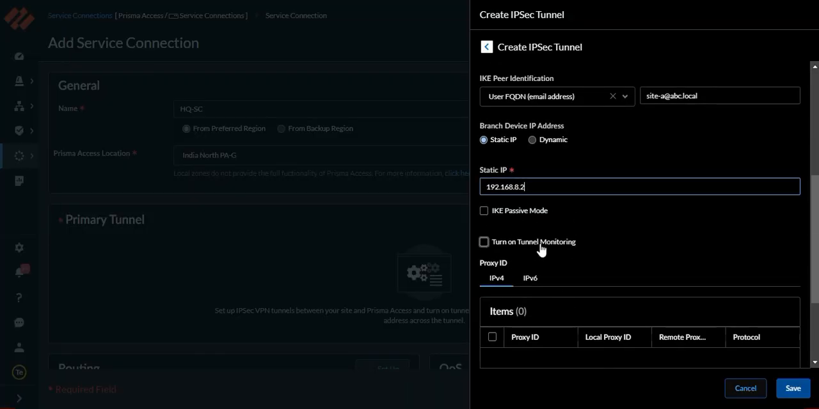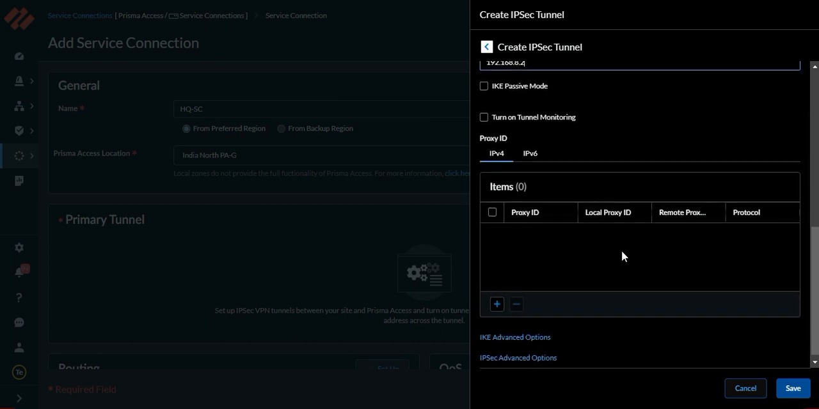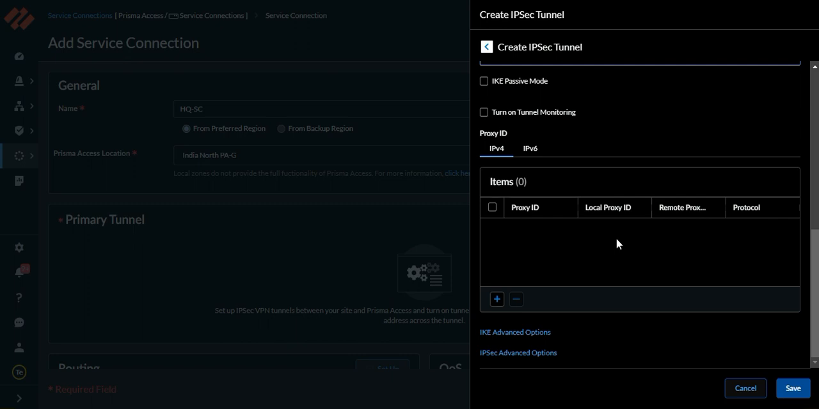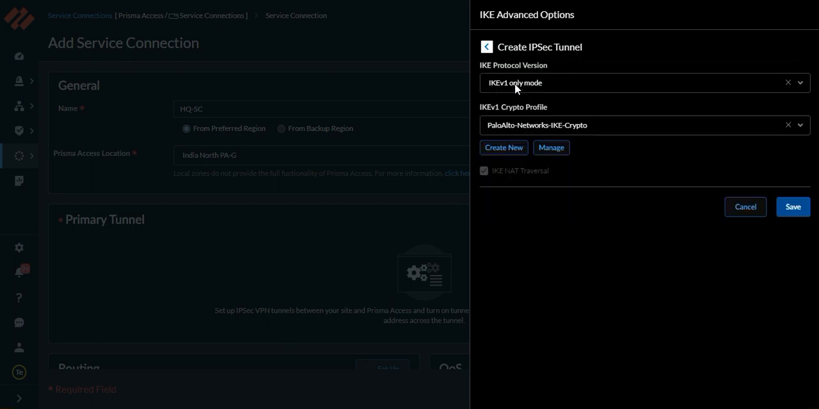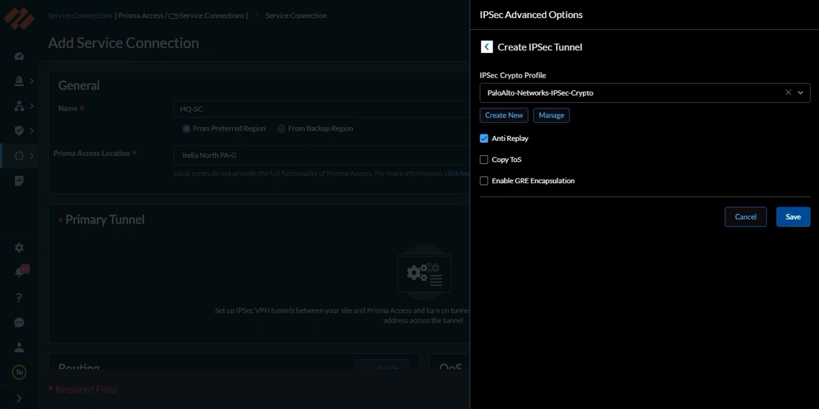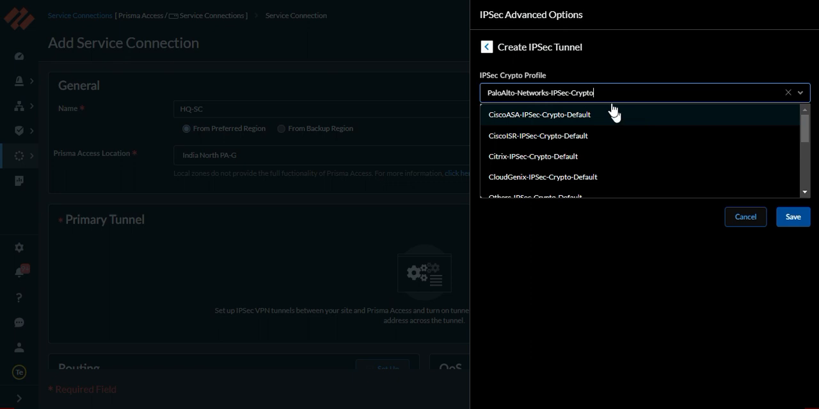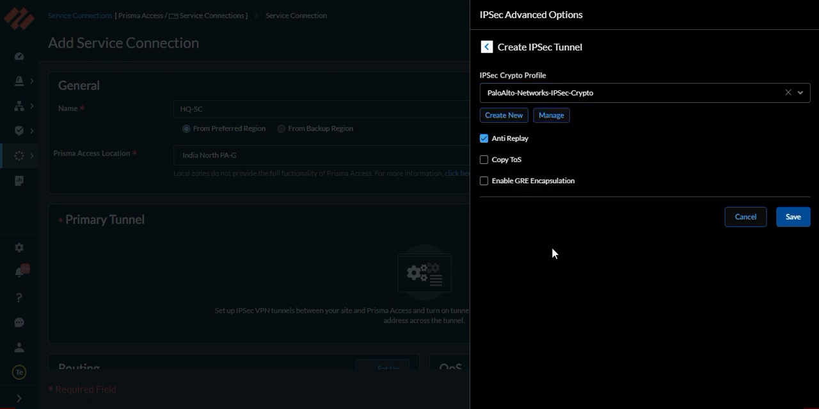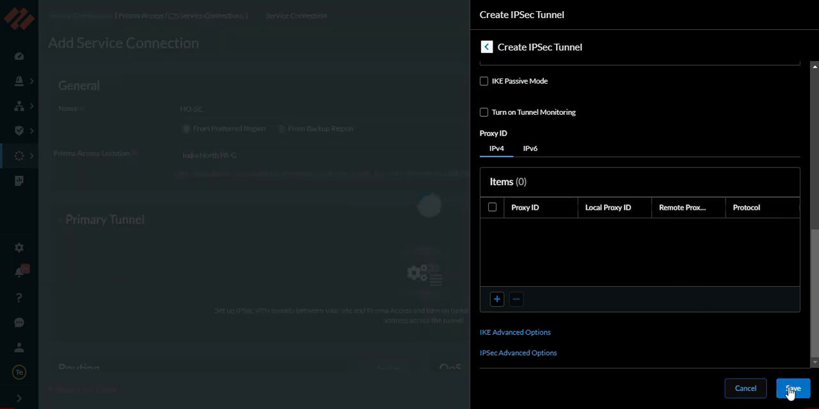So tunnel monitoring we are not going to turn on. Passive mode we are not going to turn on. Proxy IDs will remain zeros by default because all Palo Alto firewalls are route-based VPN firewalls. And you can go to IKE advanced settings. You can see we are using V1 only mode and the Palo Alto Networks crypto profile as per Prisma, right? So we need to make the settings accordingly in our Palo Alto firewall. And this is the IPsec crypto. So you can select these different crypto profiles which are already there, right? So let's go back, save.